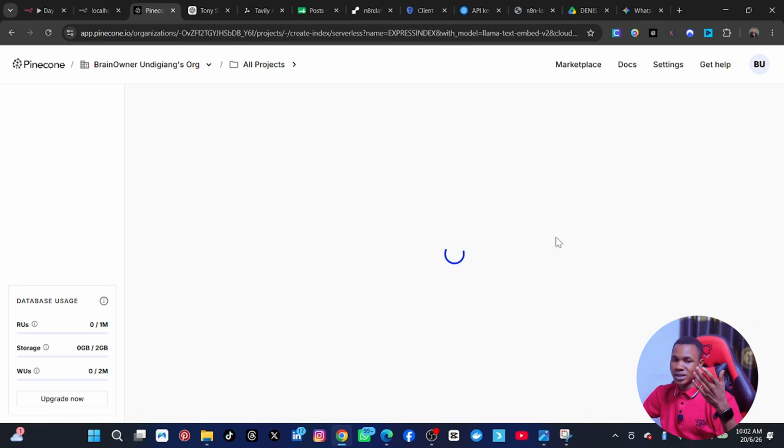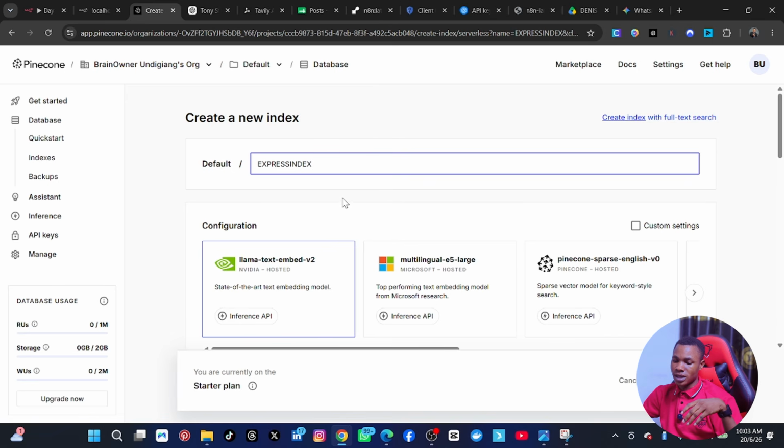So we are going to create our index and still copy, of course, go and find it from there to use it. So let's let this thing load completely, and I'll show you how to create the index. Our name is still here, express index. So let's just scroll here under this configuration.